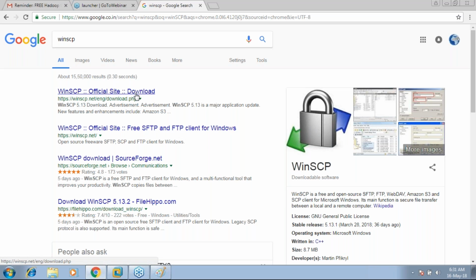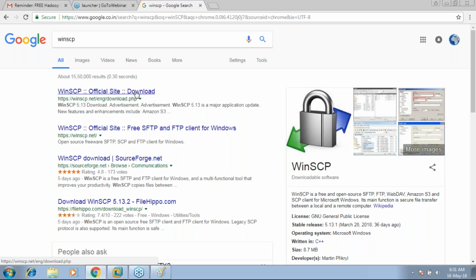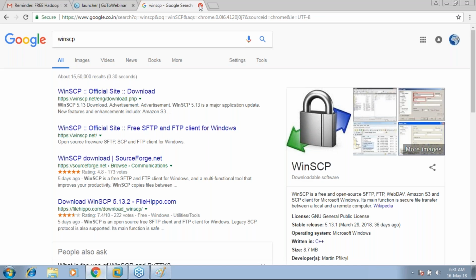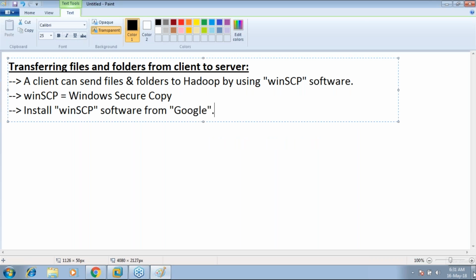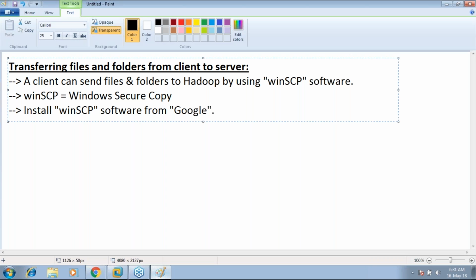If you click the first link, WinSCP software will be downloaded, and this icon will appear on the desktop. Observe the Windows desktop. This is the WinSCP icon that comes on the desktop.